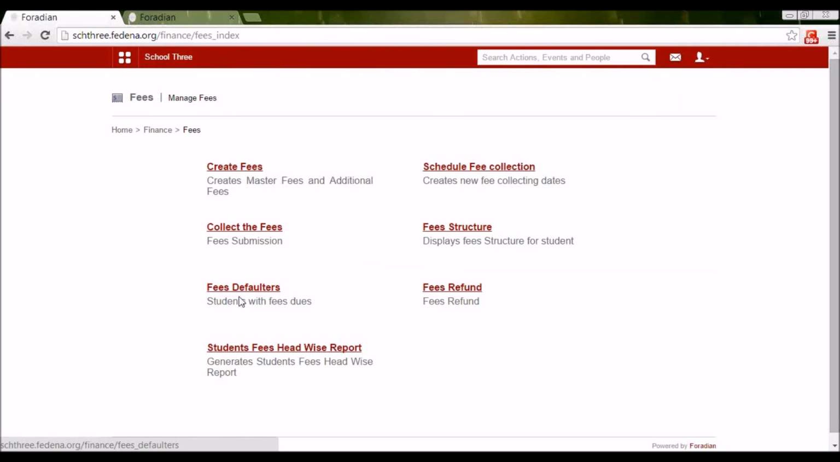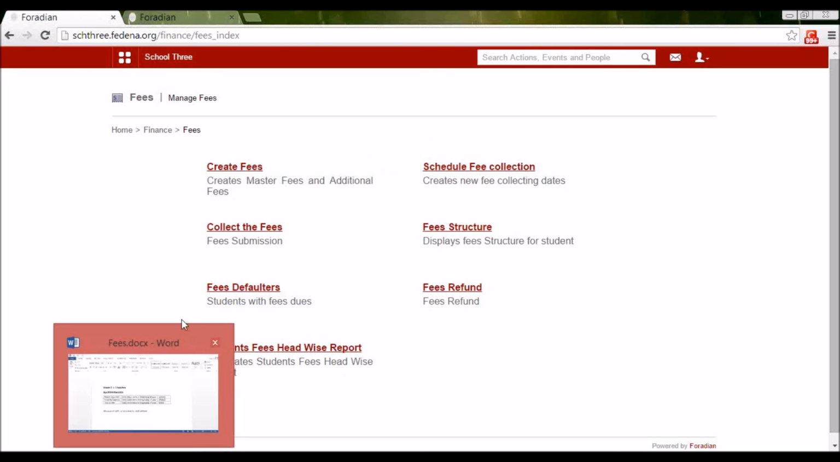We can see who all students have not paid the fees. We can refund a part of the fees that is already paid. And we can also see some detailed reports. So what I'll do is I'm going to show you a scenario, and based on that scenario, we are going to do all this in Fedena. We are going to create fees based on that scenario. So let us see a scenario.